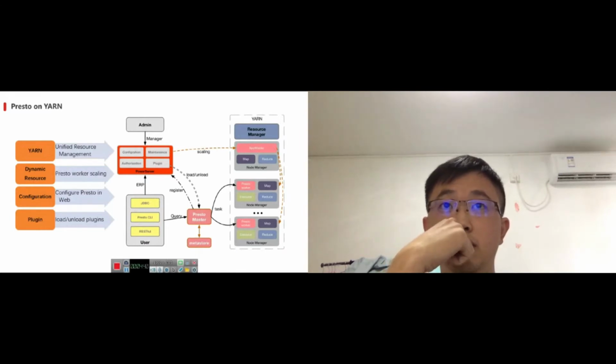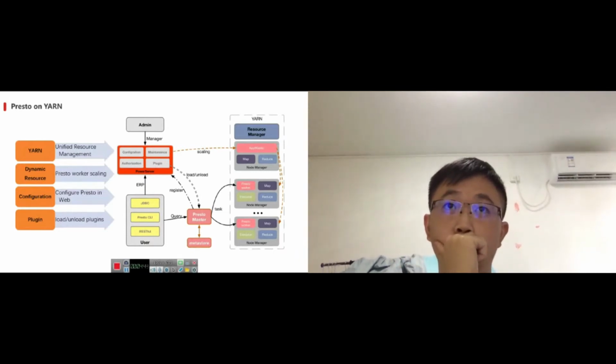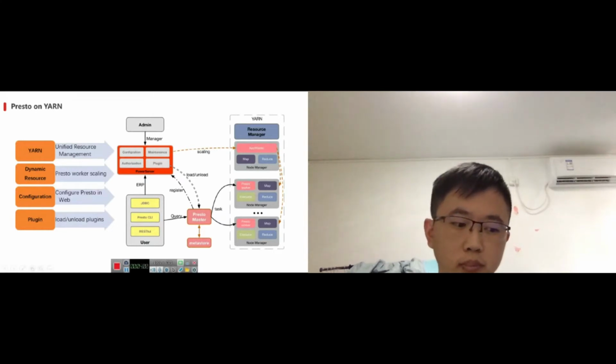Secondly, we can use Yarn mode to flexibly scale the size of Presto clusters while managing resources in a unified manner. Third, we don't need to consider the resource competition between node manager and Presto load.